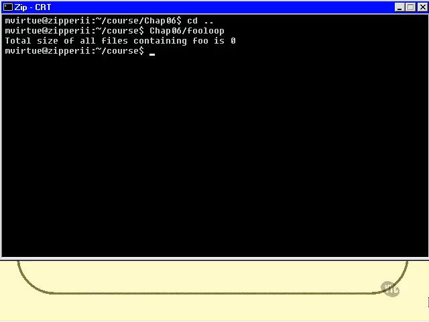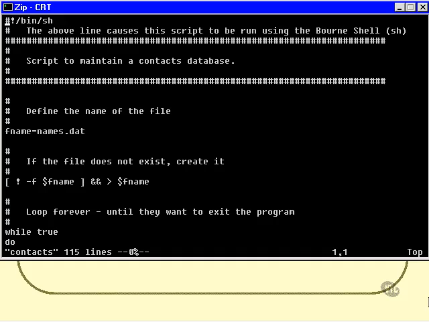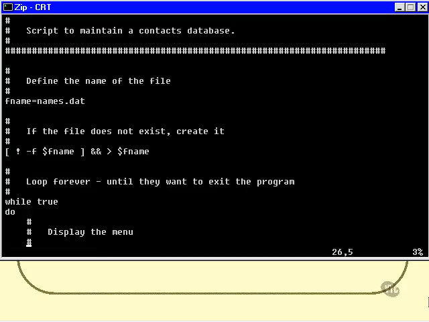Now let's have a look at the course project. So here we are in the contacts program. The course project, we'll notice here that the main addition is the adding of this line here, while true.